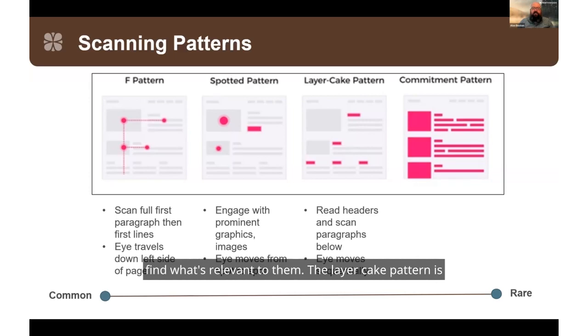The layer cake pattern is really what we're aiming for in a way. They'll read headers, and they might read each and every header on the page, and then just skip over the entire paragraph if it doesn't seem relevant to them.